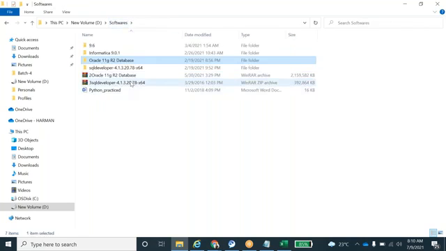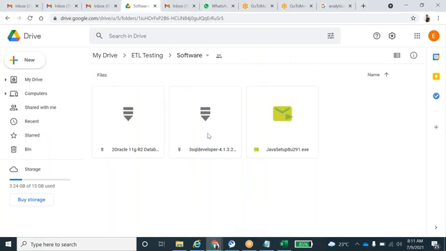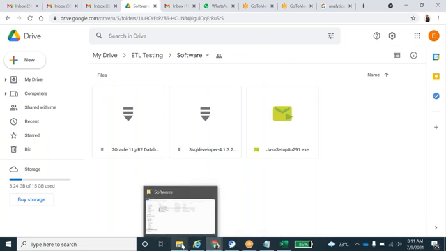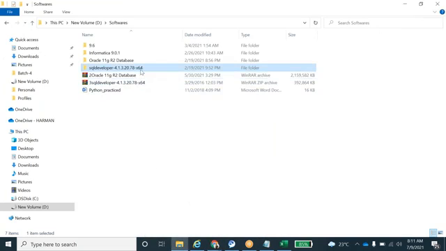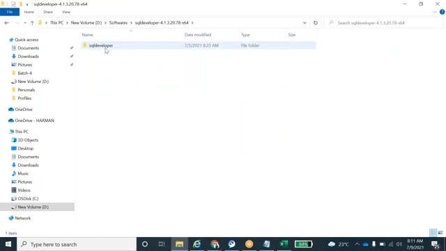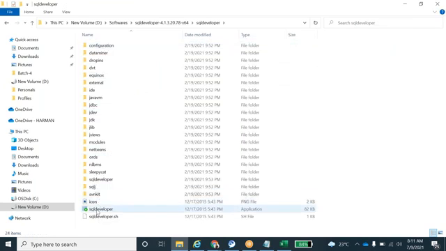Then the next one is SQL Developer, which I have also mentioned. You can just extract this one, no need to install. Just double-click on SQL Developer and it will open automatically.